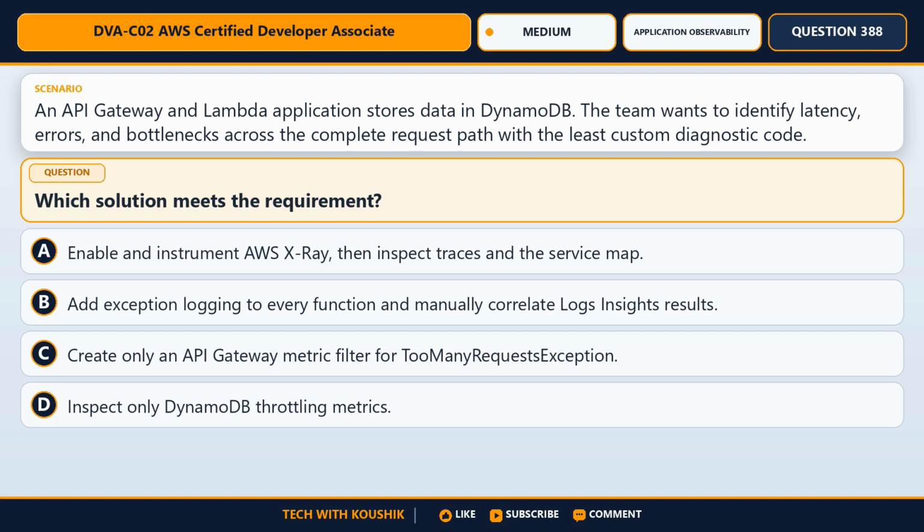Option A, enable and instrument AWS X-Ray, then inspect traces and the service map. Option B, add exception logging to every function and manually correlate Logs Insights results. Option C, create only an API Gateway metric filter for TooManyRequestsException. Option D, inspect only DynamoDB throttling metrics.